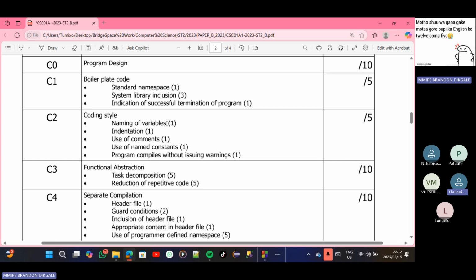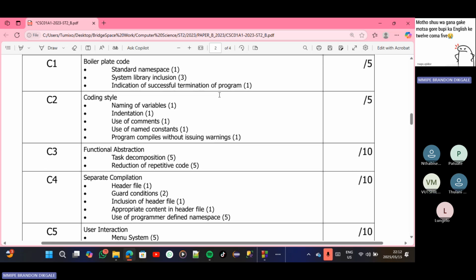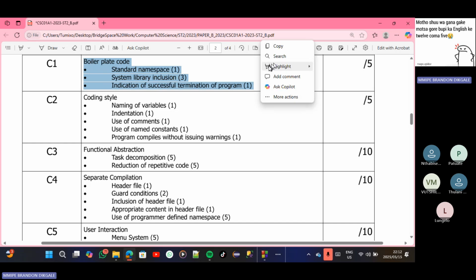Let's count marks. So design, would you guys even have time to do the design? So we have design 10 marks. Then we have this thing, boilerplate code: namespace, system library inclusion, indication of successful termination of program.